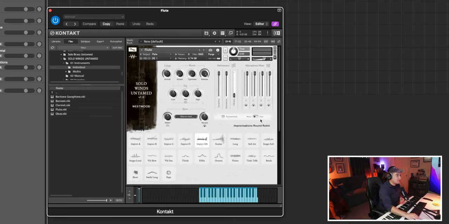Oop, I still set it to mono. Let's turn it on to poly. This storms articulation is probably one of my favorite ones across this entire library. I really like this storms articulation because it's just incredibly powerful. You can manipulate the sound of a solo intimate flute all the way up to multiple aggressive flutes.